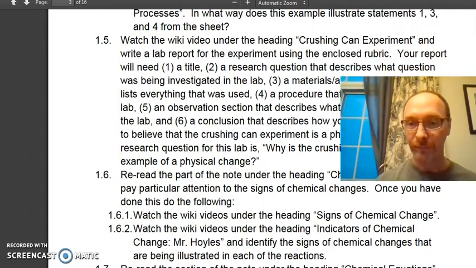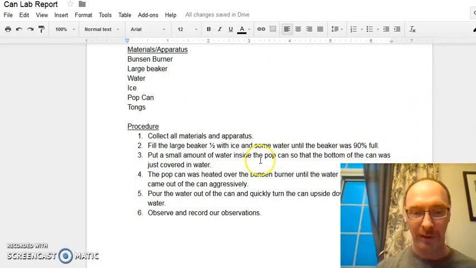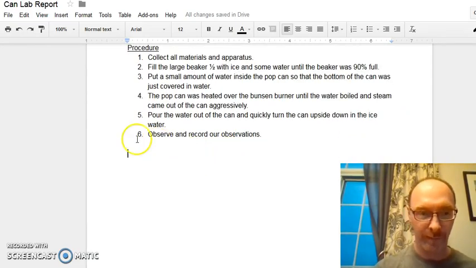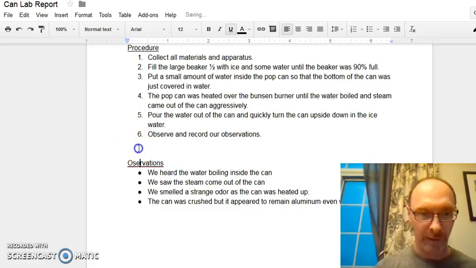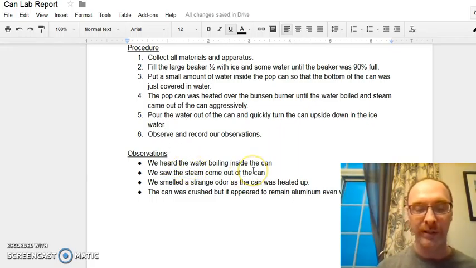Number five, you need an observation section that describes what you observed during the lab. Let's pull that up here. Write that: observations. We heard the water boiling inside the can.